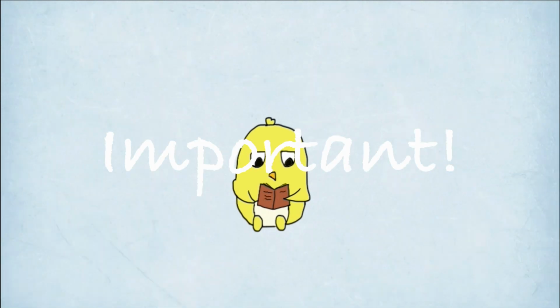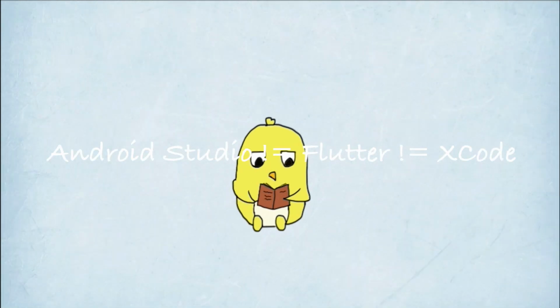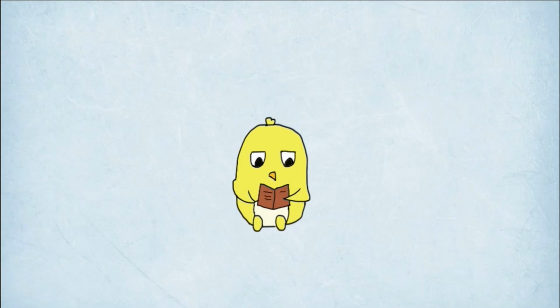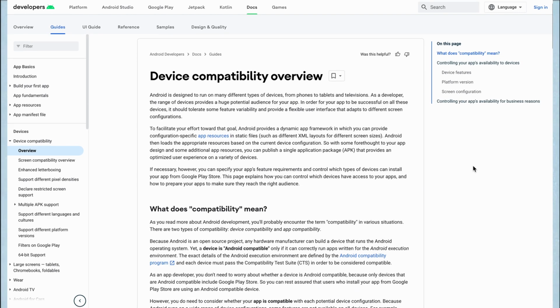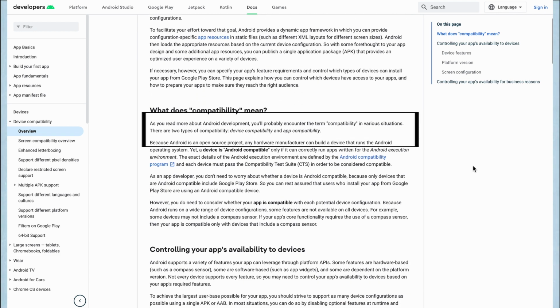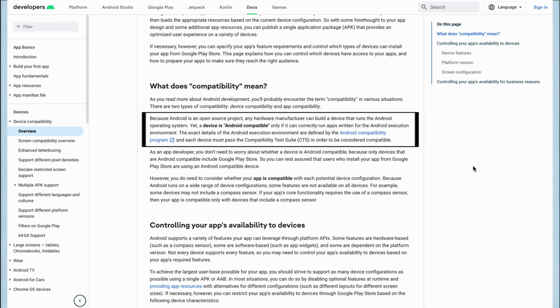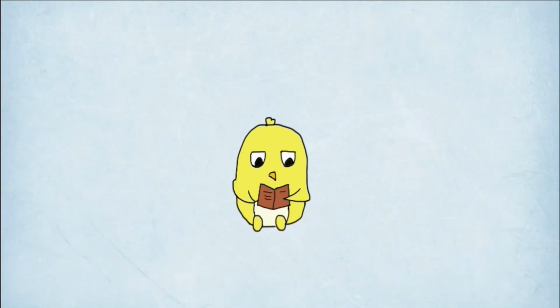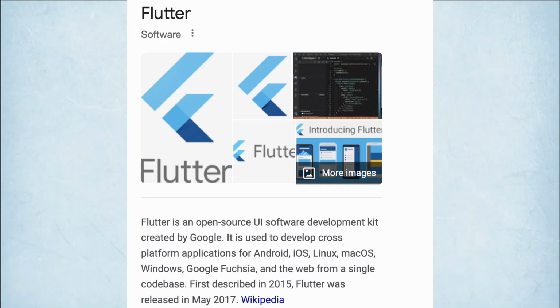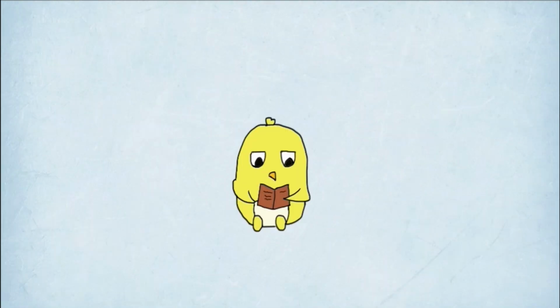So first of all, let me clarify that Android Studio and Xcode are not mutually exclusive because they work on different platforms. Like the name suggests, Android Studio only supports Android devices while Xcode only supports iOS devices. Flutter, on the other hand, is a kit that builds on these applications that allows for support for Android, iOS, Linux, etc. So now that I've cleared that up, let's get into the first tip.